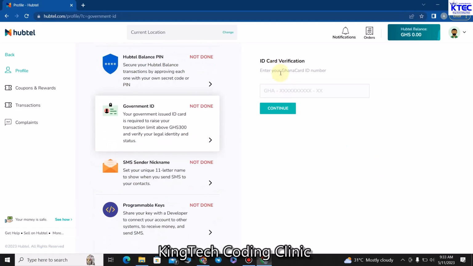So there we go. It is now asking for my Ghana card. So once I click on this, you can see GHA. That is what each and every Ghana card starts with, right? So you just enter the rest of the numbers that come after the GHA, and once you are done, you click on OK, meaning you've just verified your identity.